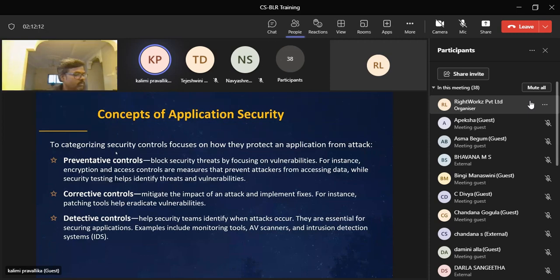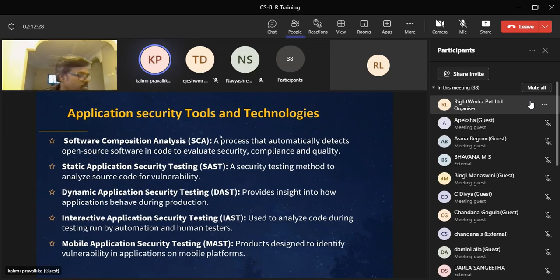Detective controls. They let security teams identify when attacks occur. They are essential for securing applications. Examples include monitoring tools, AV scanners, and intrusion detection systems, IDS. Next, application security tools and techniques.